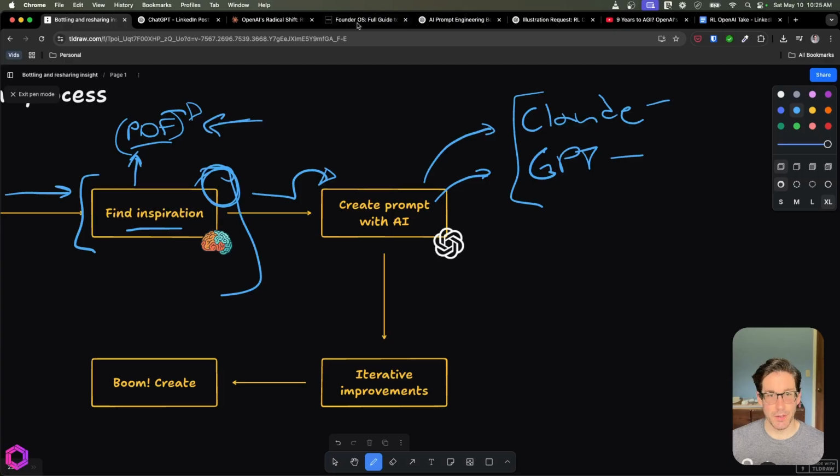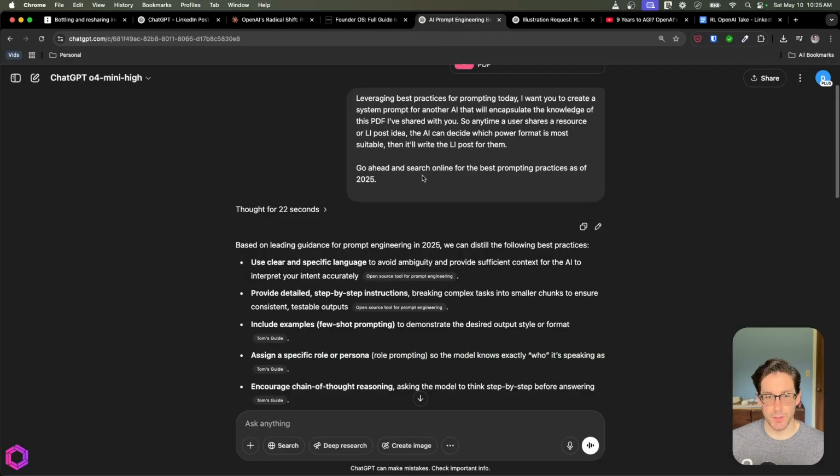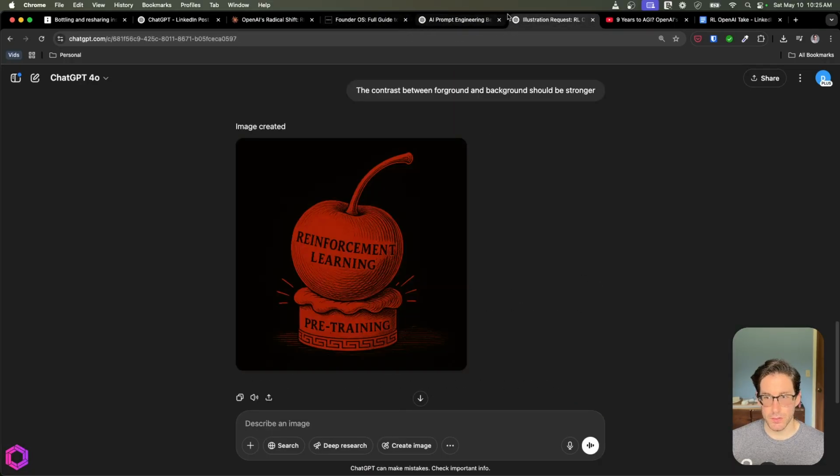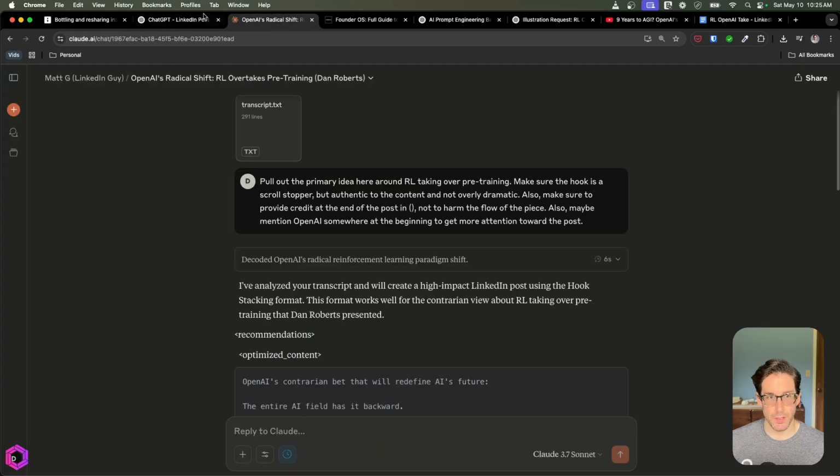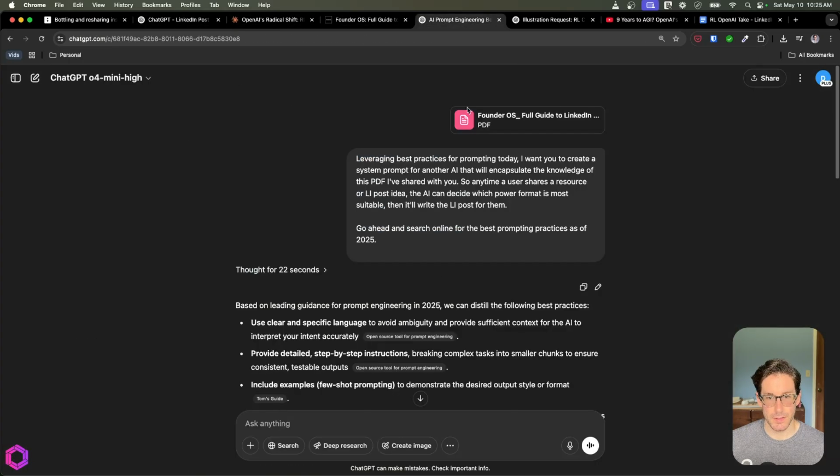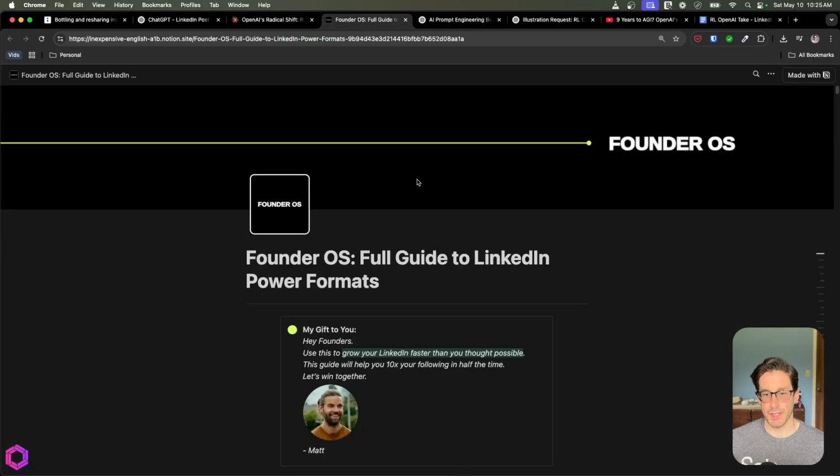And to show you exactly how I do this, I wanted to give you an example. So let's figure out which one of these tabs is the right one. Actually, I think it might be this one. Yeah. So what I did is, like I said, I took this and I saved it as a PDF.